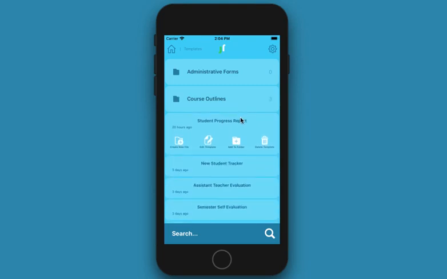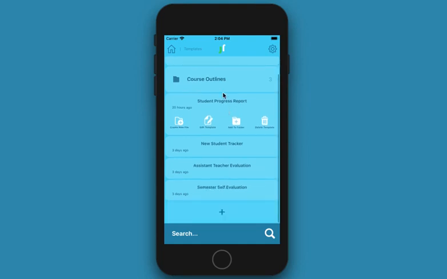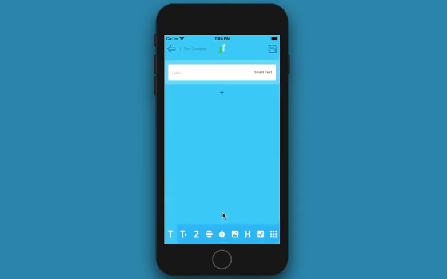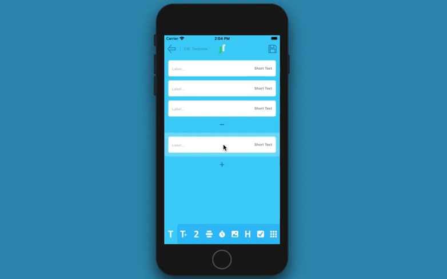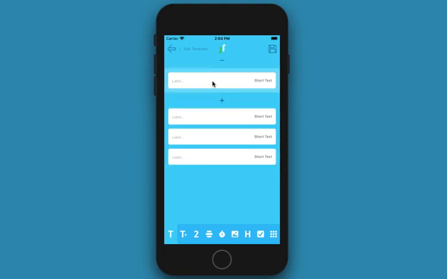For demonstration purposes, I am going to start a new template from scratch rather than editing an existing one. To do this, I click the plus icon at the bottom of my list of templates. The template automatically has one data field. From here you can add more data fields after the currently selected one by clicking the plus icon. You can switch data fields by selecting or clicking on them.